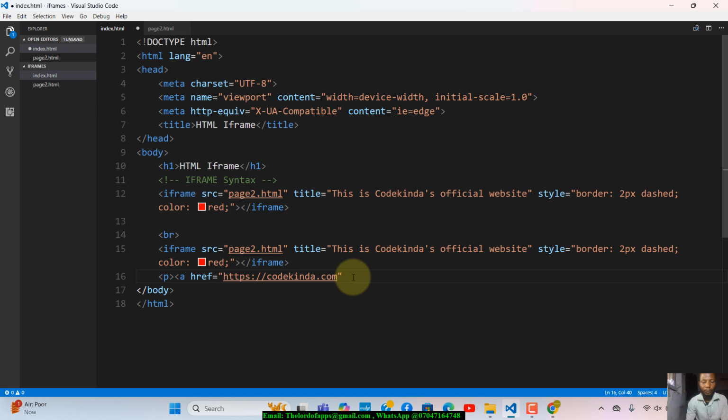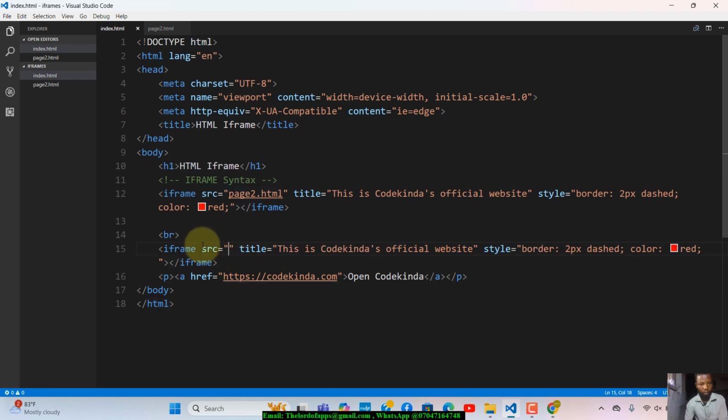All right, but then if we do that right here, first of all, let me close this, and let's say open code kinder, and then we can go ahead and terminate the a tag and then the p tag right here. So we're going to need quite a couple of things in here, because if we save the changes the way that it is right here, let me take away this for now, set that to empty strings in here, then save the changes.